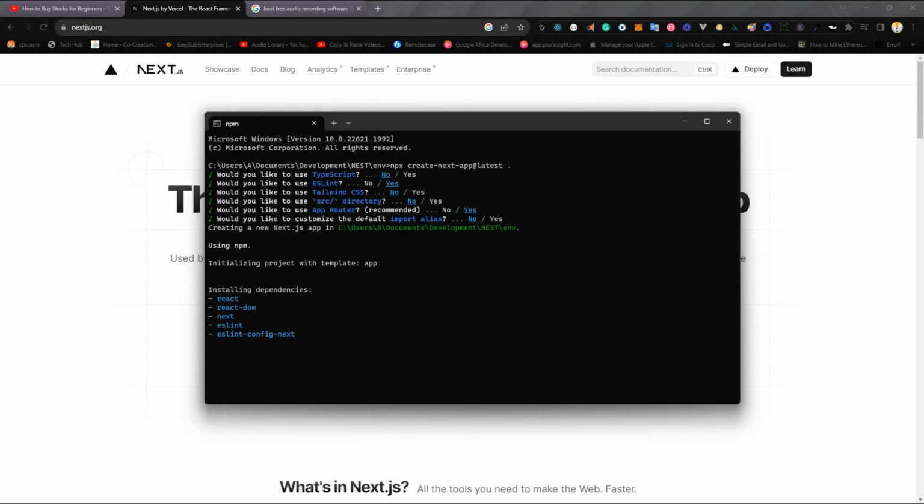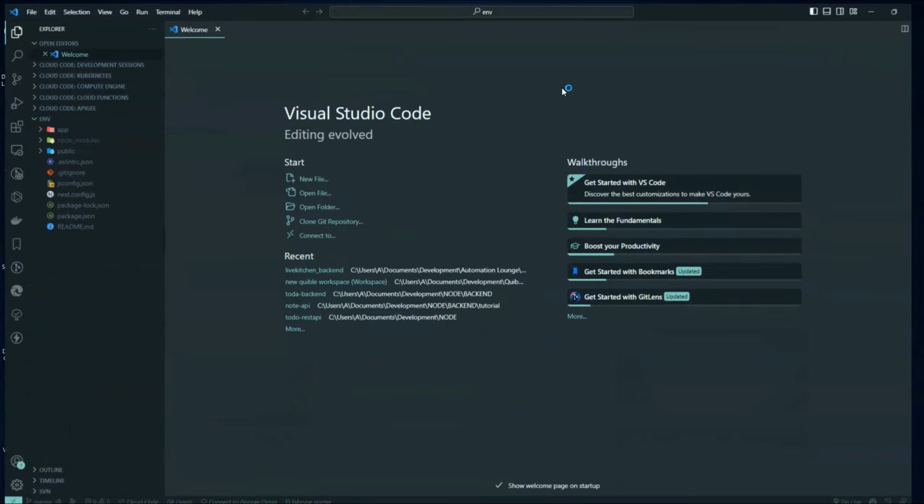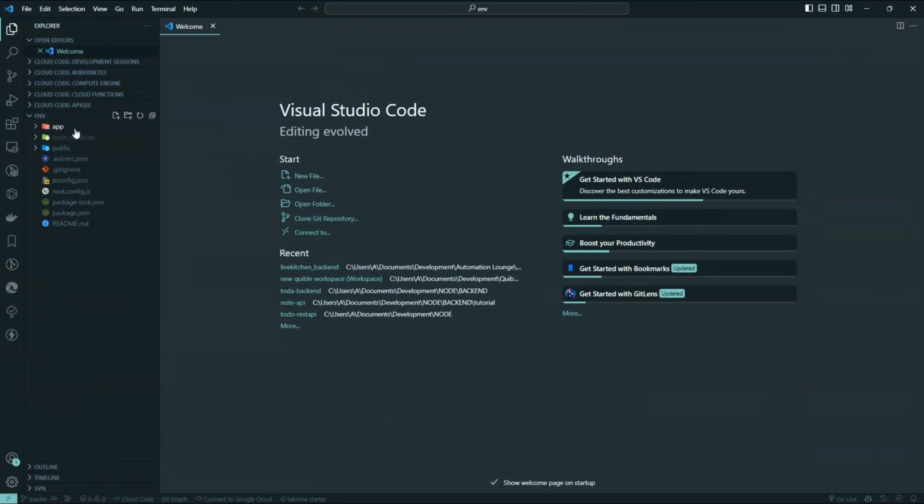So the process is the same for Next 13 and previous older versions of Next.js. There's no difference. So let's wait for it to install. Once it's done, go right into it. And here is the application. So the next thing we want to do is start the server.